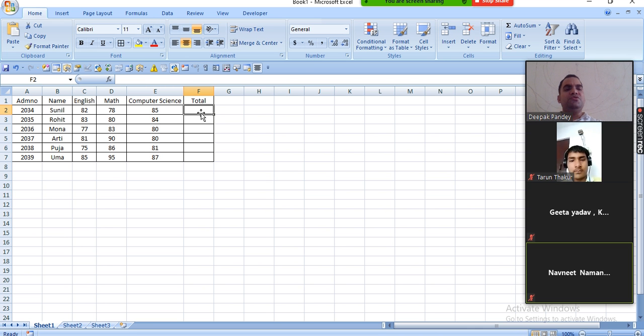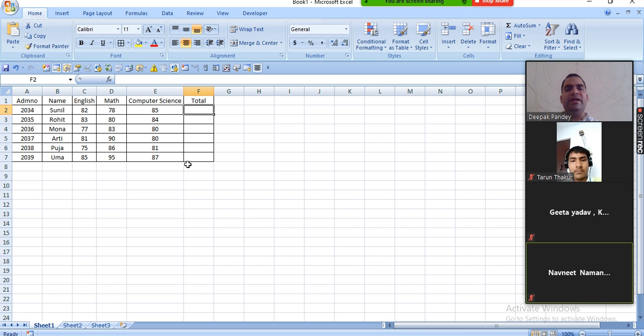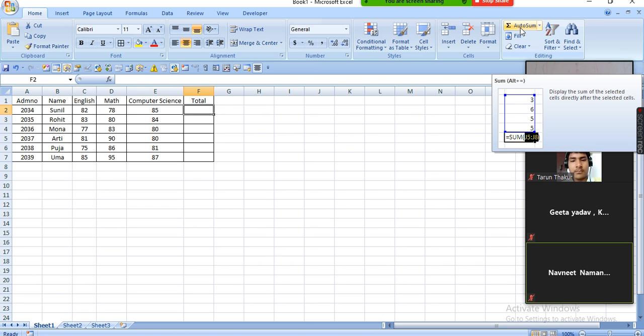Now it is time to put the AutoSum formula here. So how can we put that AutoSum formula? Just click on the AutoSum. Here is the option for the AutoSum, or you can write down the sum. Here is the AutoSum sigma sign. You can see that in the right top corner. Click on that button. This is the command button given on the ribbon.